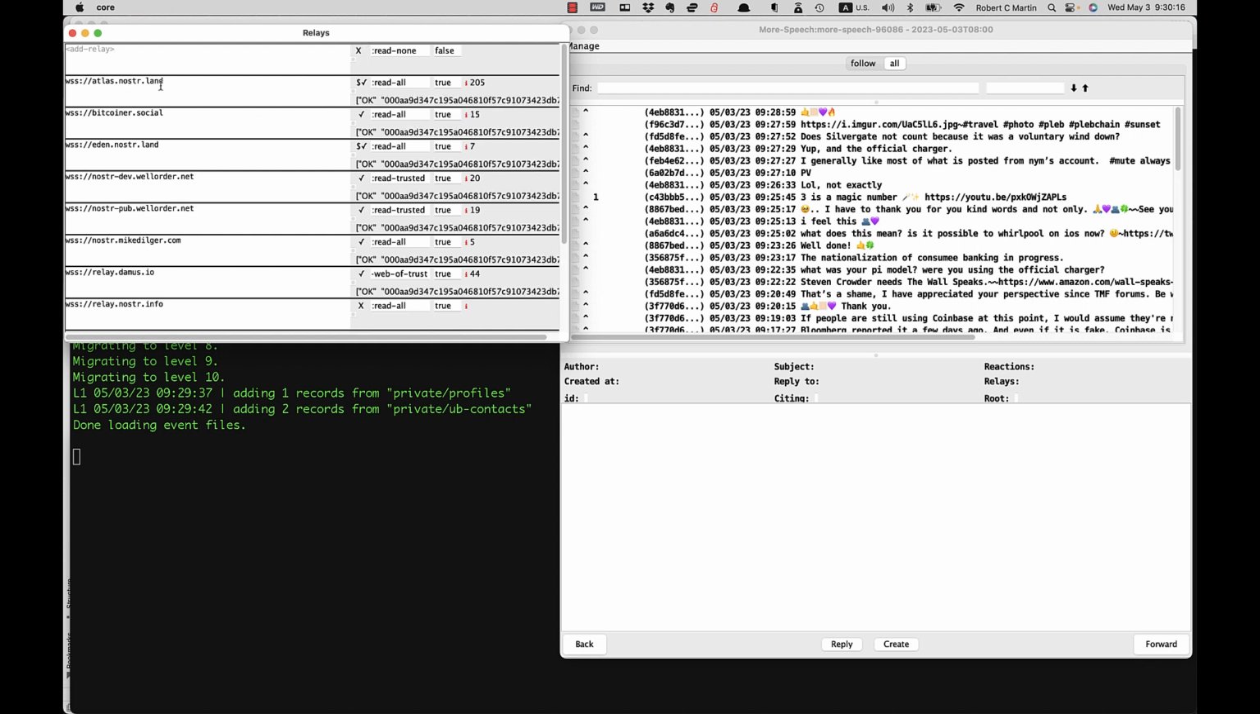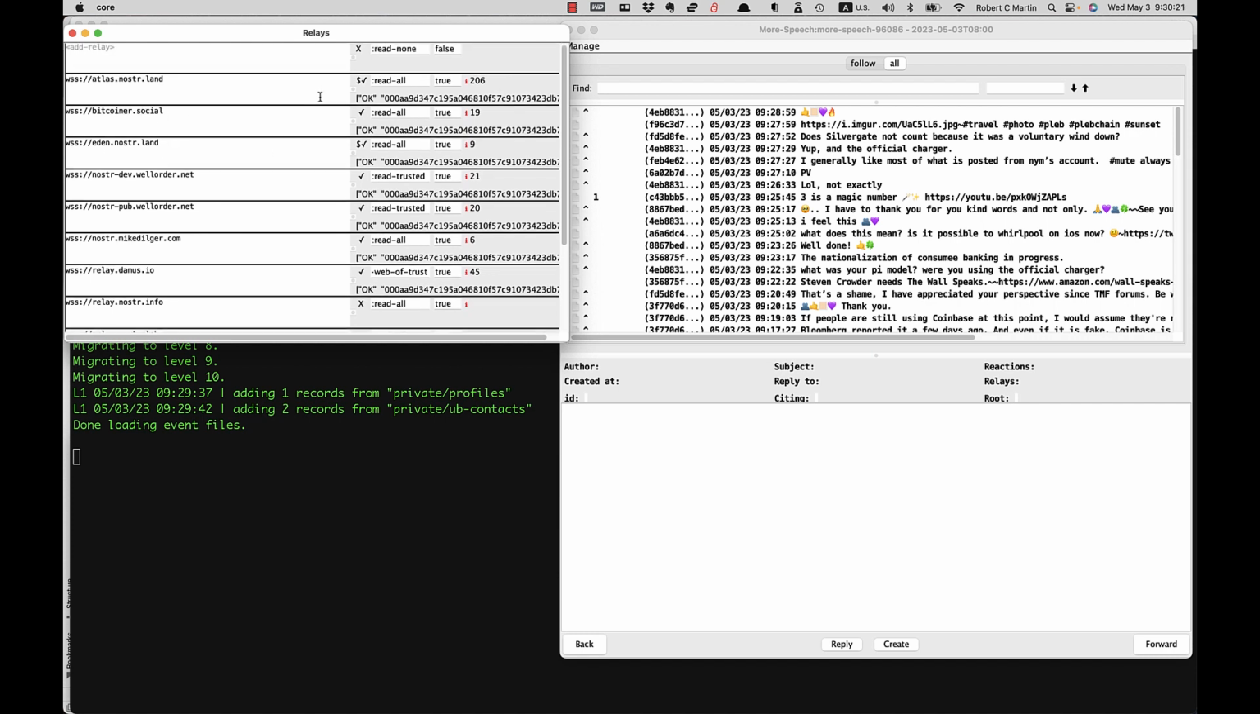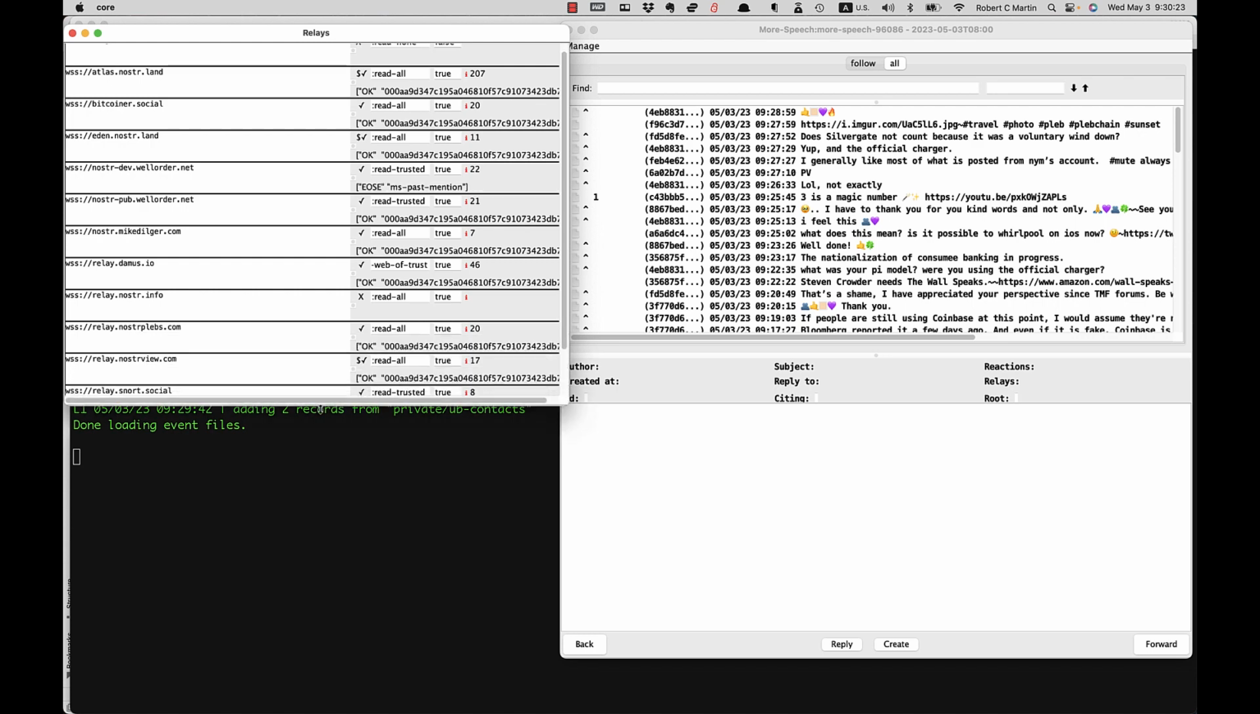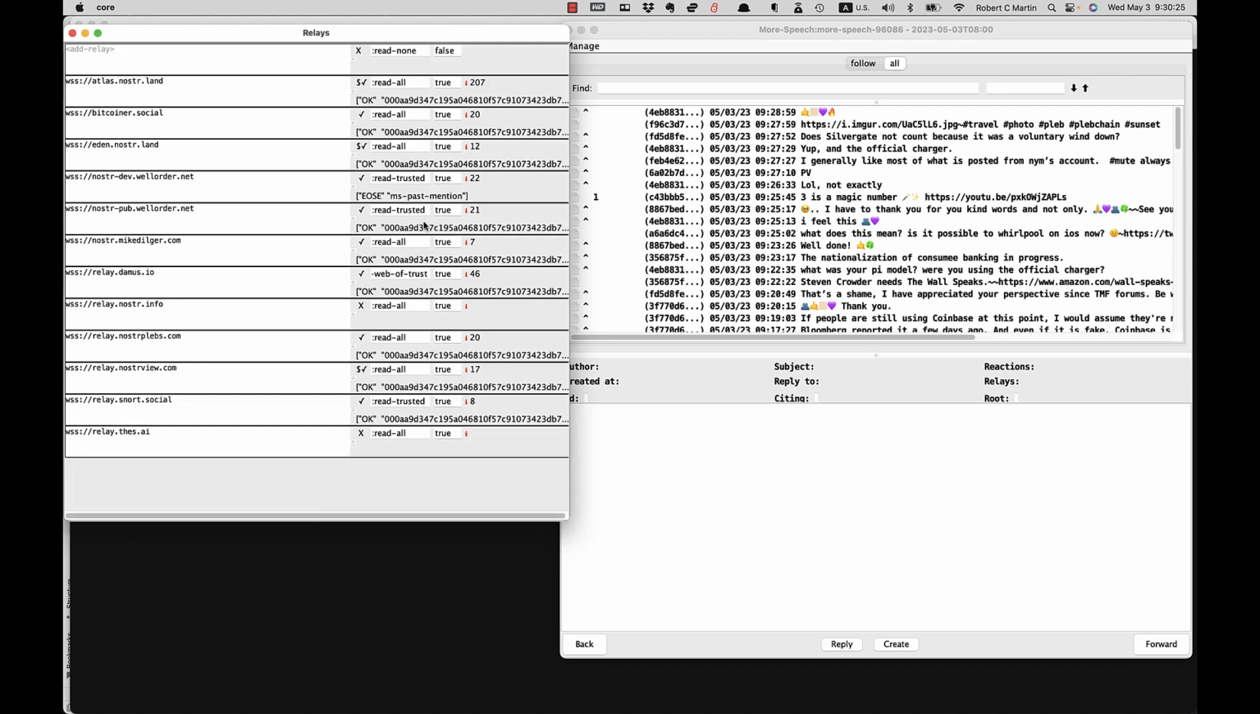There's atlas.nostr.land and bitcoiner.social and eden.nostr.land, all these relays. There's a whole bunch of them. In fact, I can probably grow this list down that far. Tons and tons of relays. You'll notice that some of them are read all, some are read trusted, and some are read web of trust. Well, I'll explain that to you later.